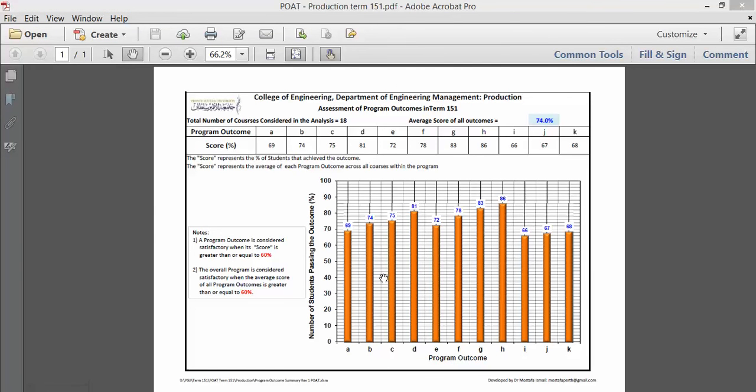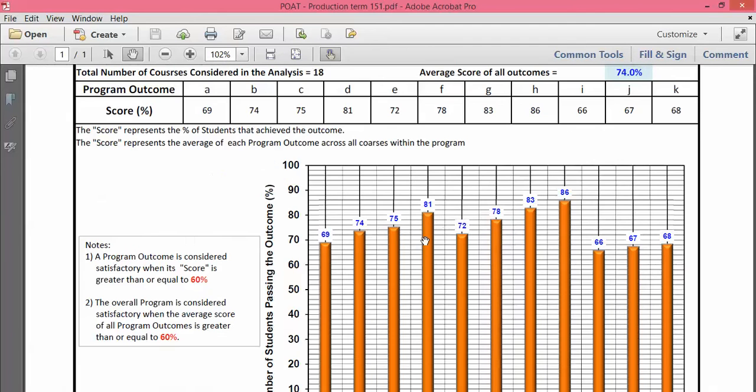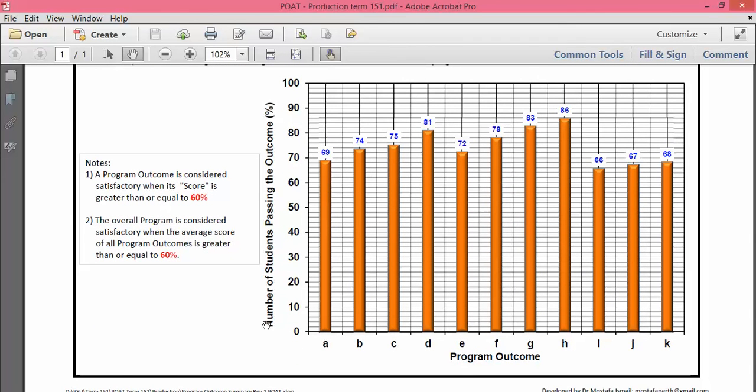The outcome here is basically just a histogram of the number of students passing the outcome. That's the percentage, and this is the average of all courses within the program. And this is the program outcome number, which in our case is from A to K.